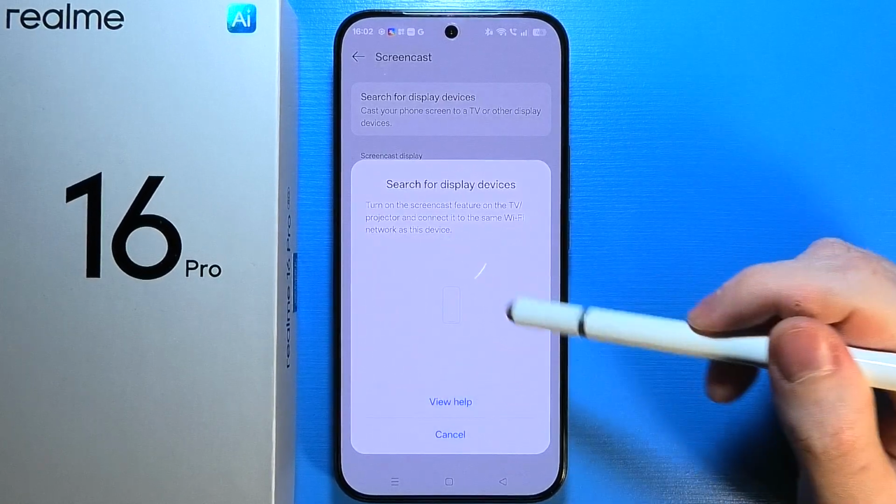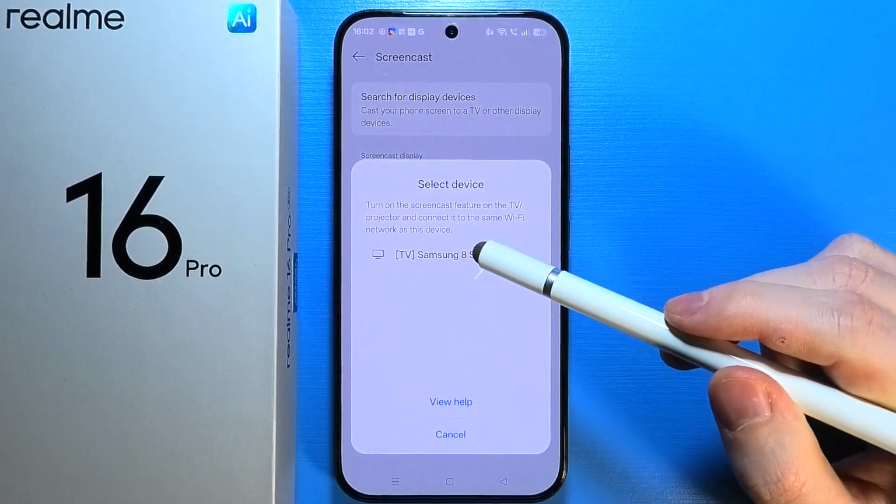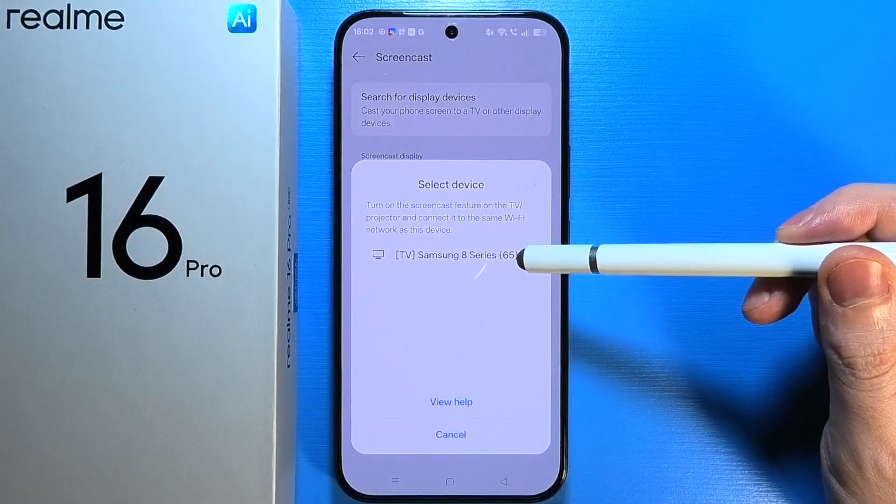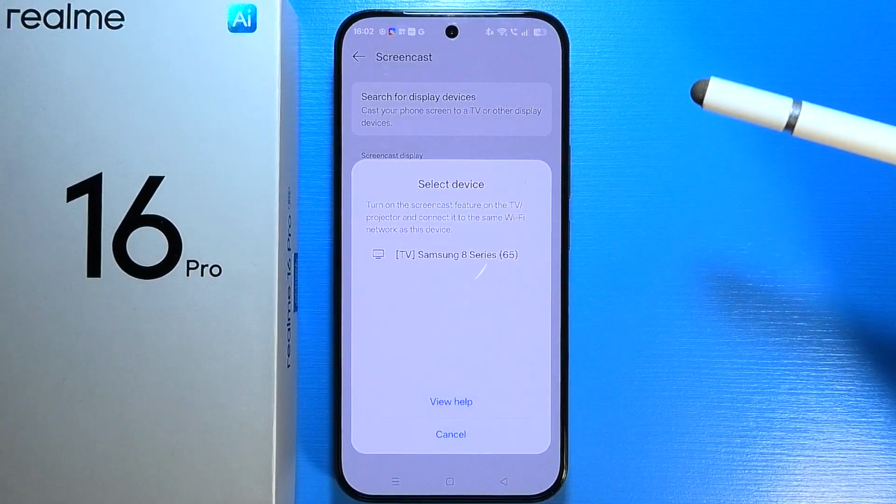And then you should see this small window which will search for your TV. Now if your TV is detected, you can click on it, and that way you will start screencasting on it.